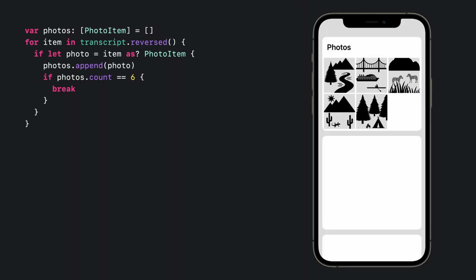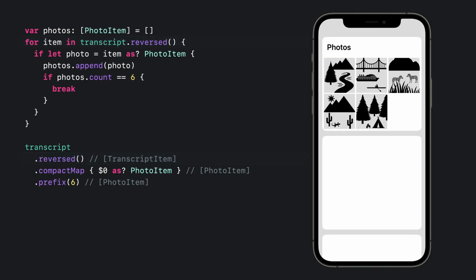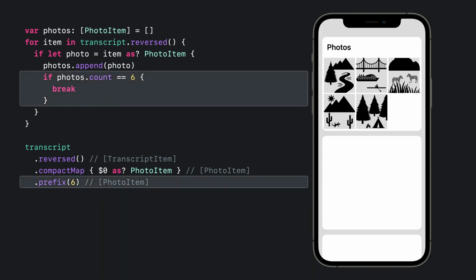Of course, map and filter are just the tip of the iceberg. Consider this raw loop from the chat detail screen of my app. I want to display the last 6 photos in a chat, from newest to oldest. So I iterate the transcript in reverse, from newest to oldest, and if the item is a photo, I add it to the array. And once I have 6, I stop. We can express this more concisely by chaining together algorithms from the standard library: reversed, compact map, and prefix, to take no more than the first 6.